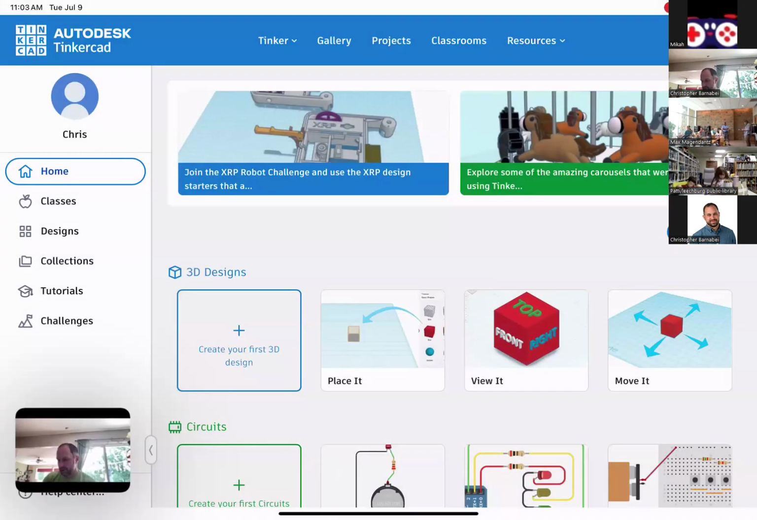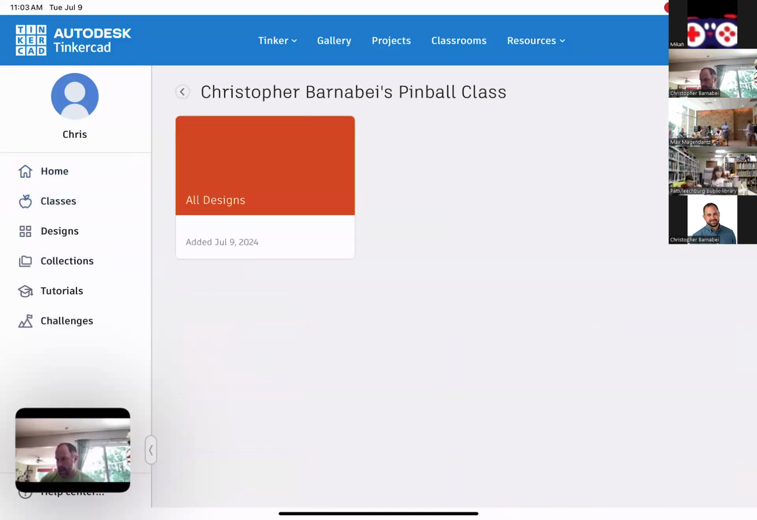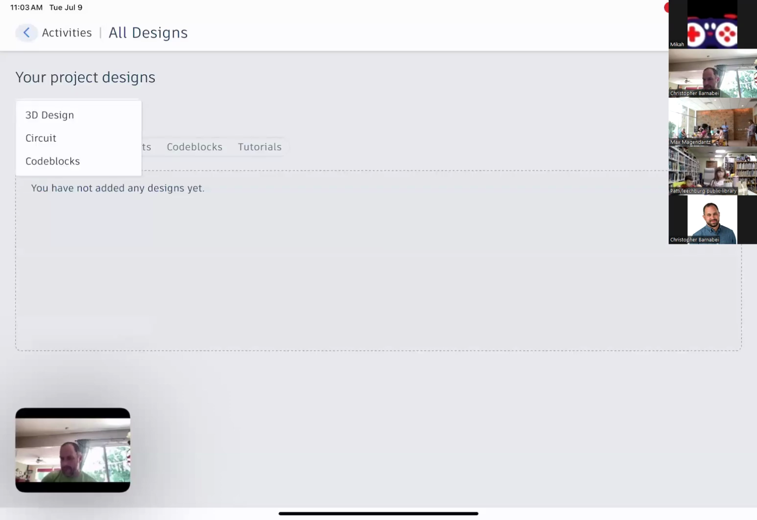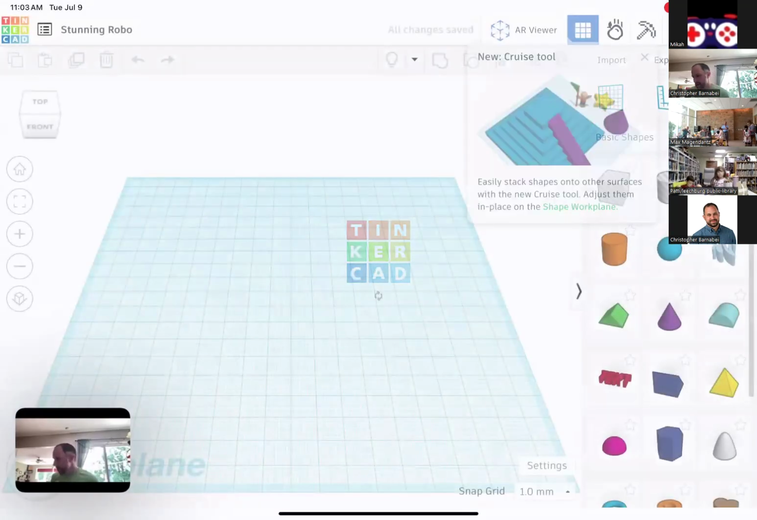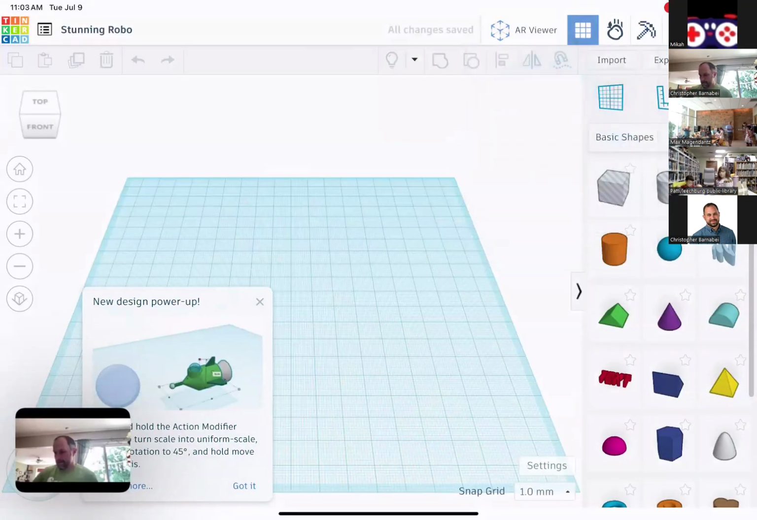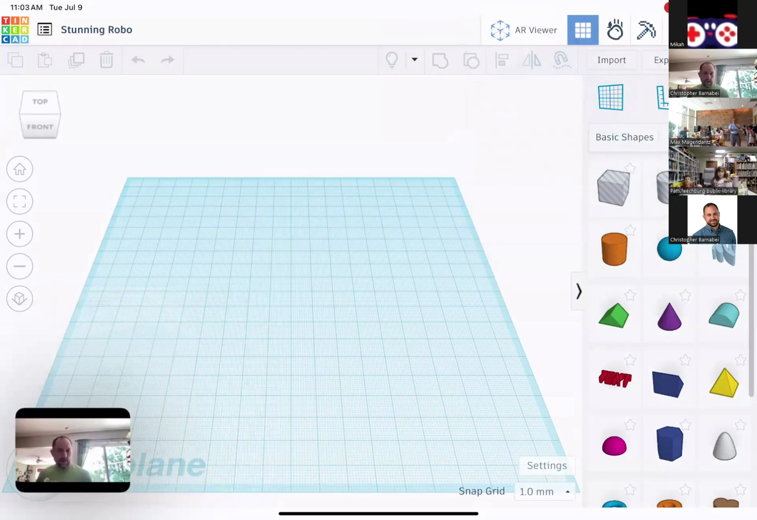So once you're in, all right, so I'm in my class. I'm going to create a new design. What I'll do now is I'll take you through kind of how I designed my paddle here. That should give you most of the skills that you need to be on your way with your designs. So, a brief overview.